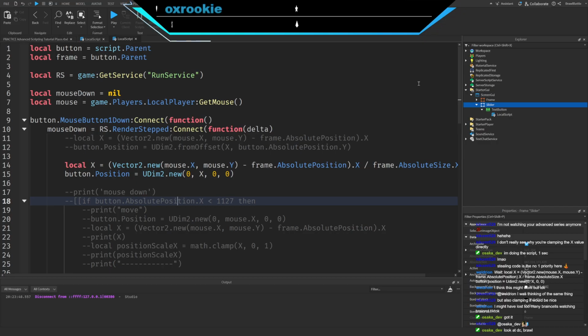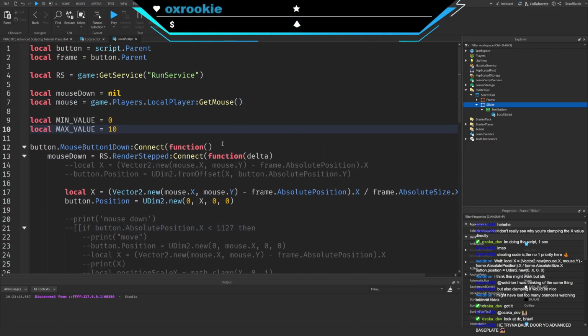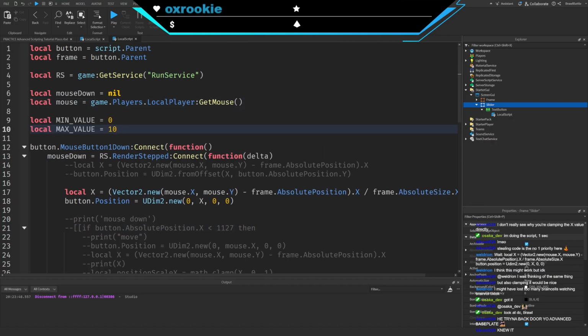All right, copied code. I love copied code. So here are two things that we can add here: a min value and a max value. That's one thing.